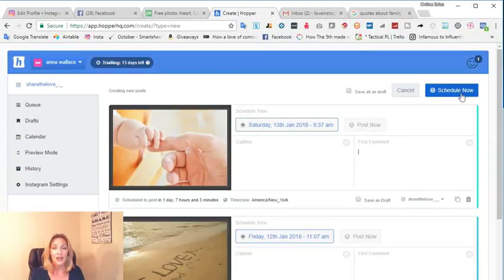So that's how you use Hopper. Again, there's other scheduling software out there. They do have a 14-day free trial, so you can try it out and see if you like it. I highly recommend using some sort of scheduling software for social media.